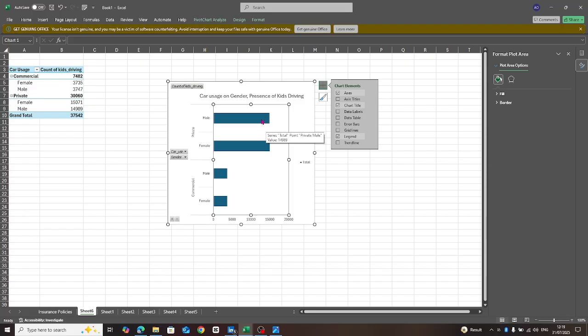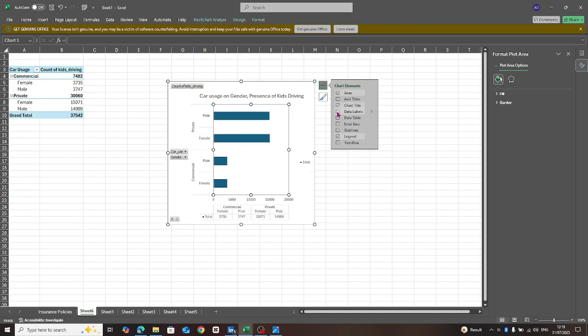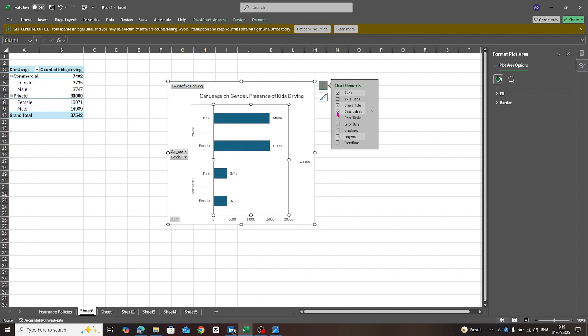You want to label it. You want to know how many males bought our car for private use, how many females bought our car for private use. So what do you do? You click on data label. You can now see how many males, how many females bought a car for private use. So for private use, we have more males and females that bought our car. All right, so that's it.